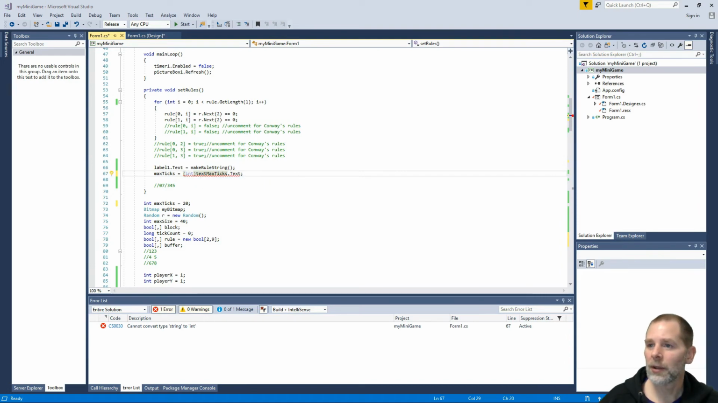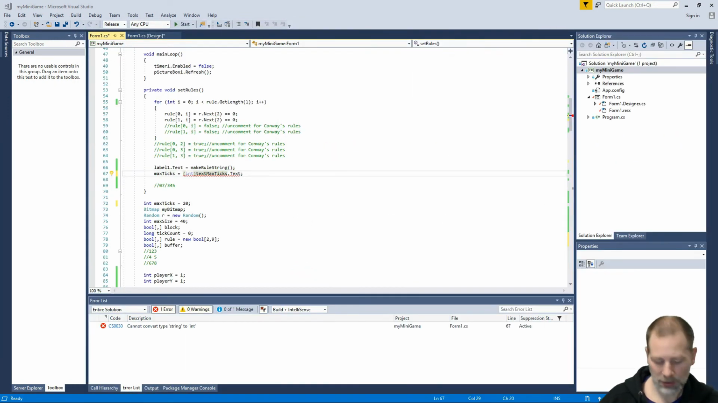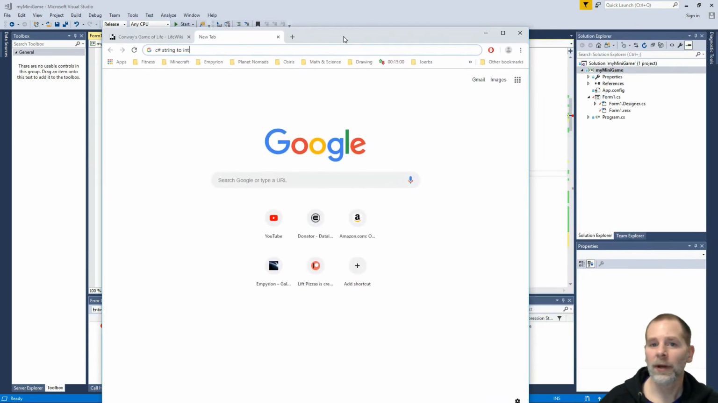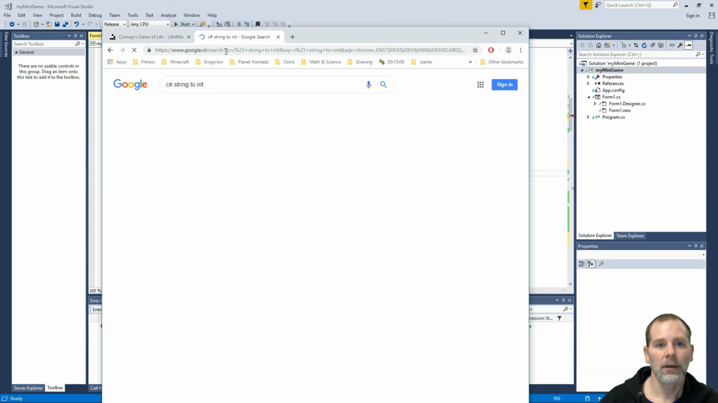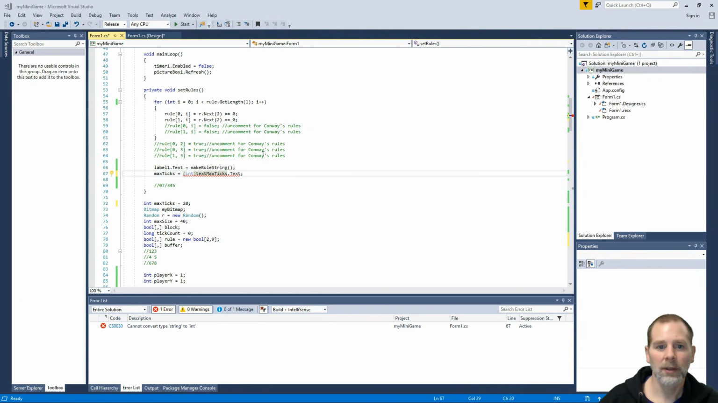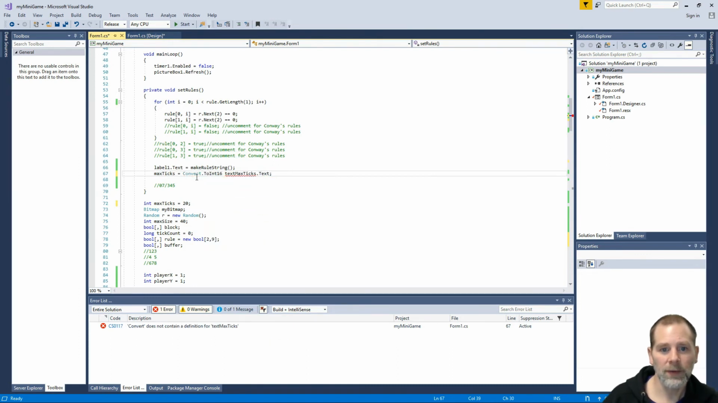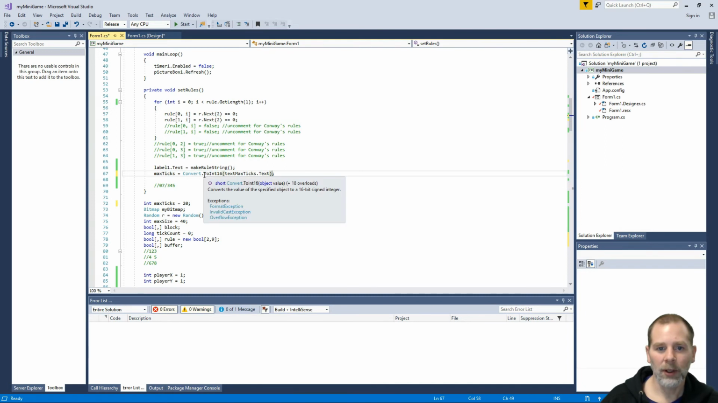Okay, I need to look up. Let's go over here. Let's go, let's see, let's go C# string to int. Let's see. Convert. Okay, it's convert. All right. So we'll go Convert.ToInt16, that's fine. That's going to give us a number from 0 to 65,536. It's fine. Okay, there we go. Apparently you can't do text the other way.